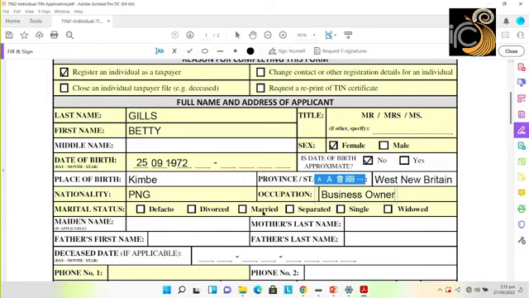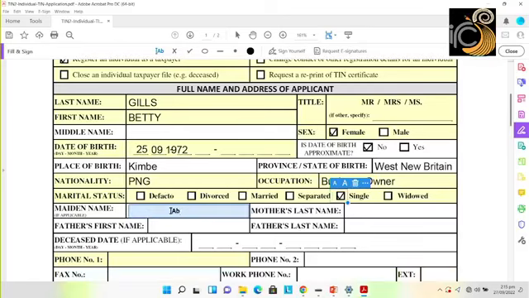Okay, the marital status you also required. De facto, divorced, married, separated, single, or widow. Okay, single. Then your maiden name. So maiden name there would be Betty's maiden name, Gills.